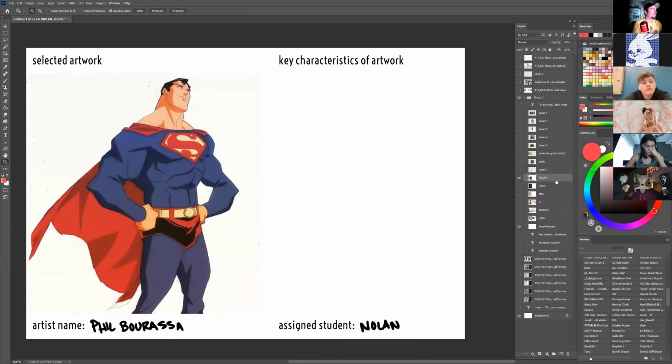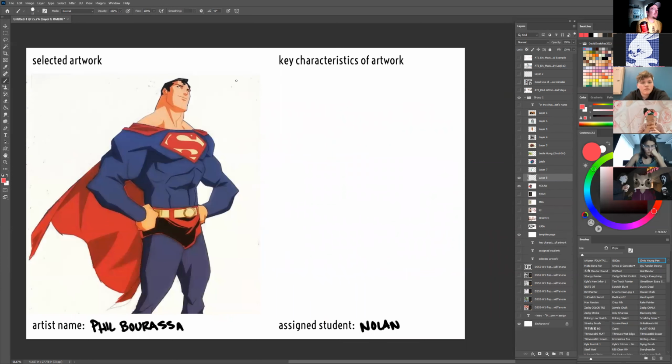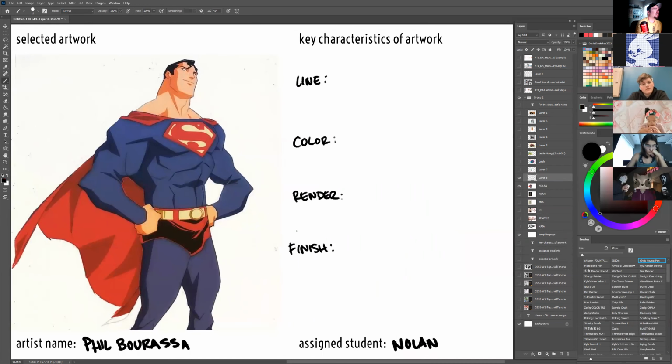So yeah, Nolan, we're doing this Barasa piece, or you want to pick another piece potentially, but this is our artist. So same thing. What are some characteristics of the line, the color? Is there any kind of rendering, like any sort of painting in these? And then even a little bit, because you're getting more advanced, what do you think about the finish of it? So let's start with line. What do you notice about the line work?